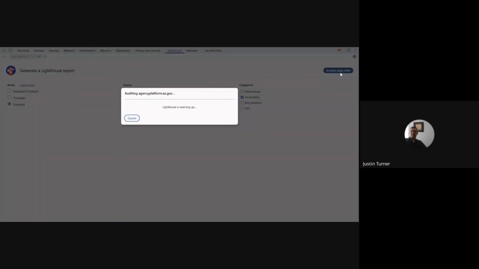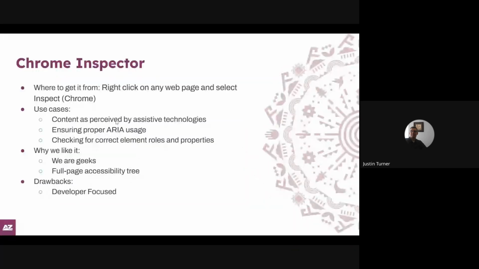I could click Analyze Page. It will take a bit to run because it's got to re-download everything and generate the report. But it'll give you a report at the end of this that you can then export, provide to your vendor, and say, I need all of these accessibility issues resolved or explained. I'm not going to sit here and wait while it scans through, because sometimes it can take a bit to go through all of those.